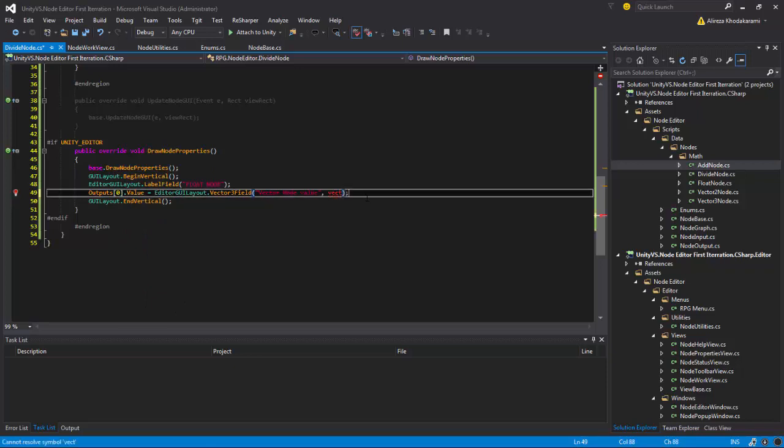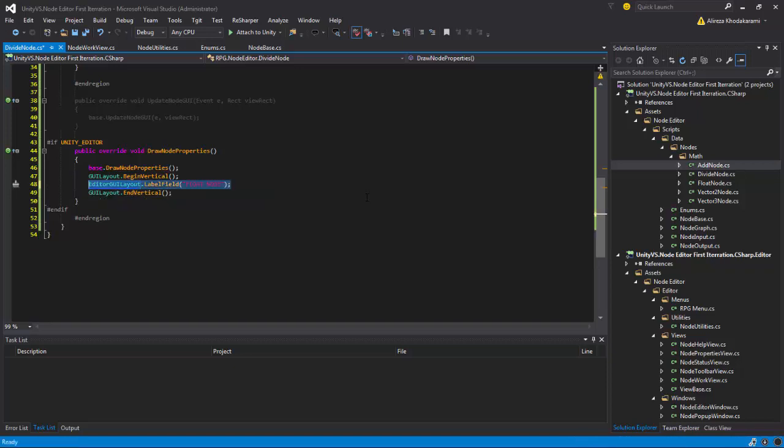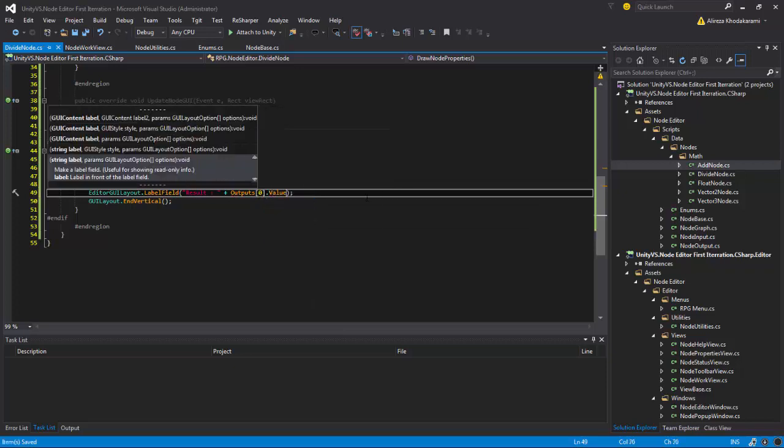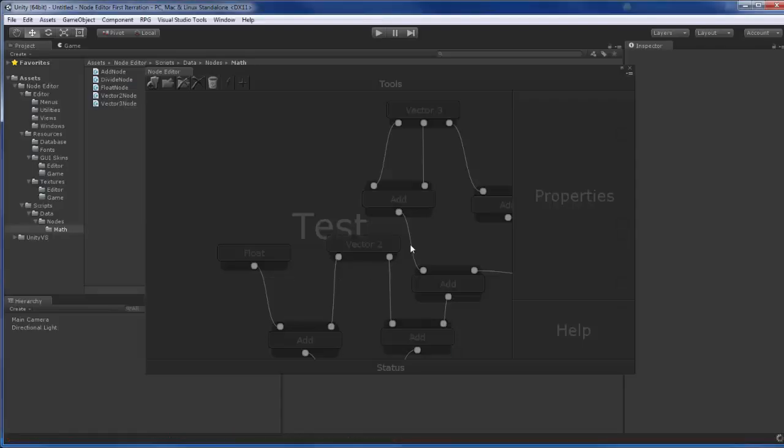And we don't need actually this. We need this. And we call it result for whatever reason. Plus outputs of 0 dot value. There we go. And that is gone.